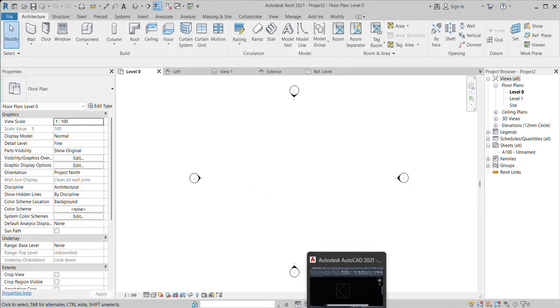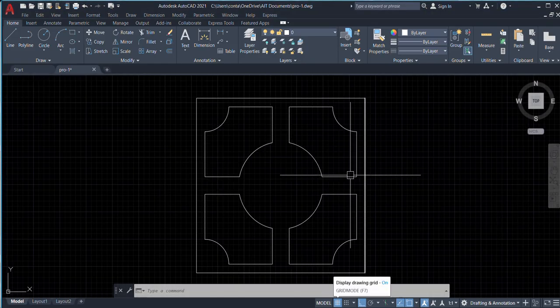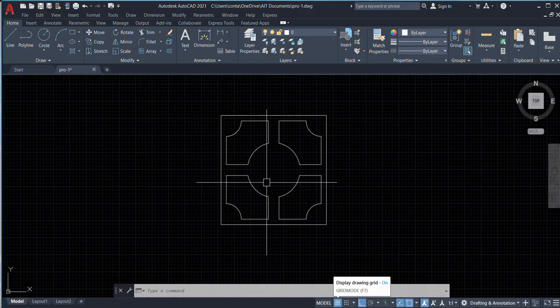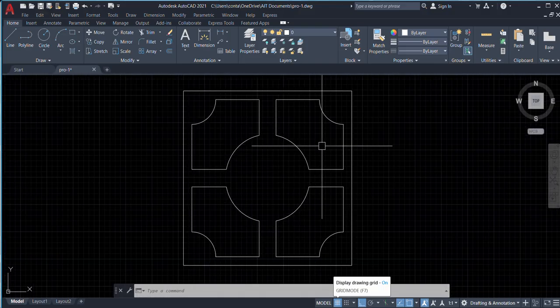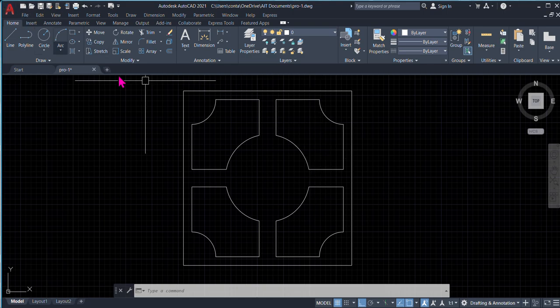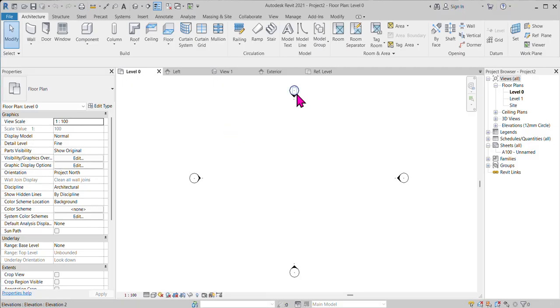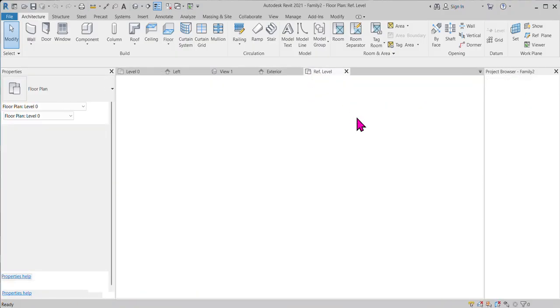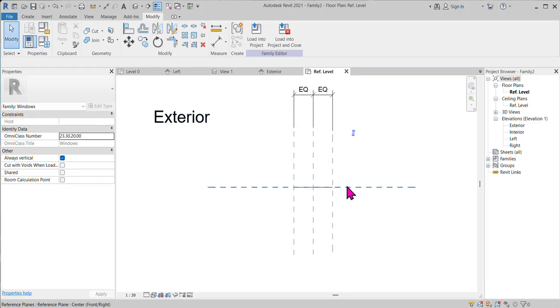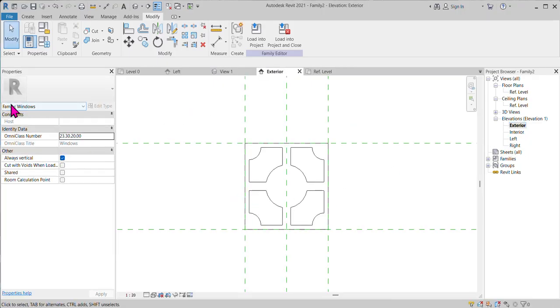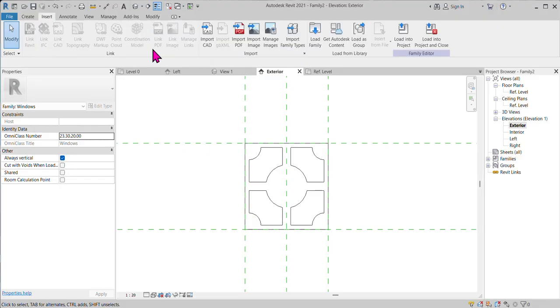Okay, so I just opened my AutoCAD. Here I already created my pattern. As usual, I go to File, Save As. After that I open the Revit family. Here I find the exterior, go to Insert, choose CAD Import, and just import the DWG.